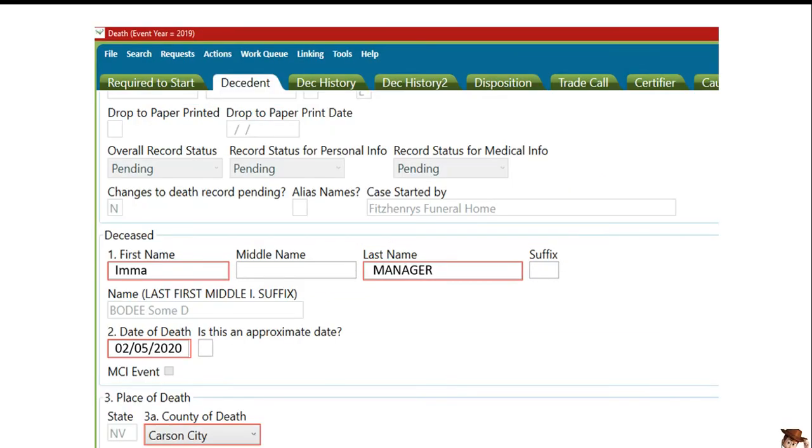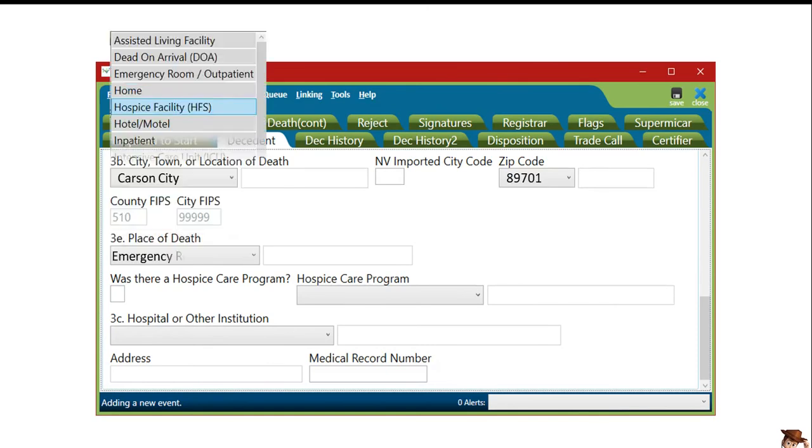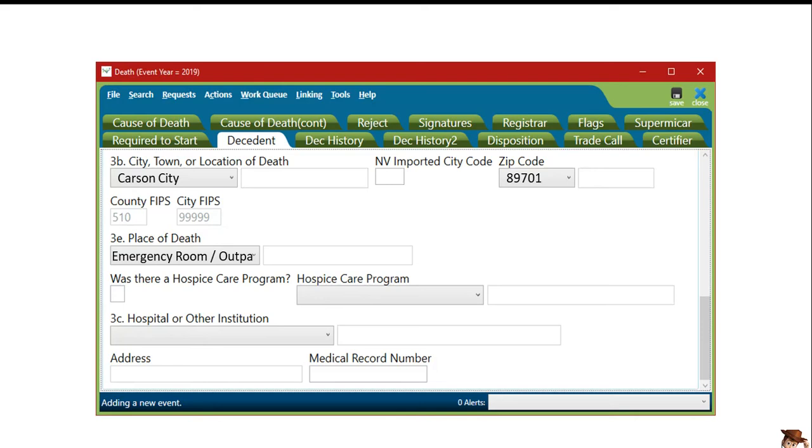When creating a record, you will start on the Decedent tab, and please make sure to enter all fields highlighted in red, such as the first name, last name, date of death, and county of death. Please make sure you fill in if this is an approximate date of death, yes or no. At the bottom of the Decedent tab, please make sure to enter the city, zip code, and their place of death. Please enter yes or no if there was a hospice care program in place at time of death.